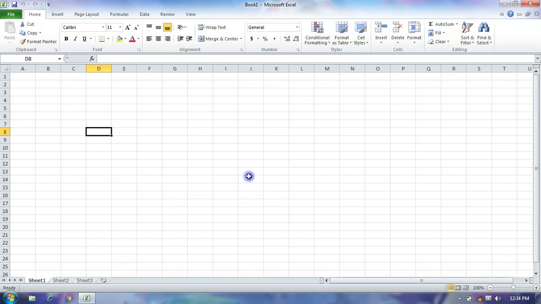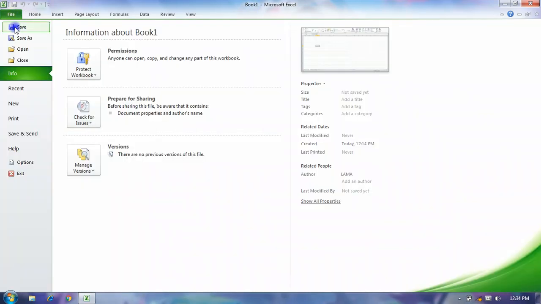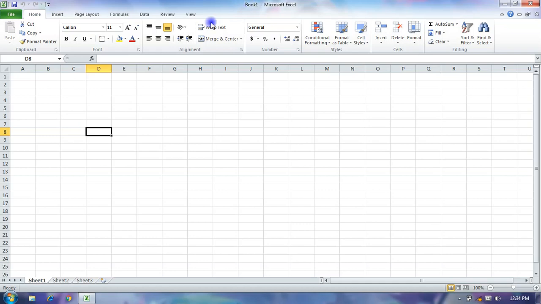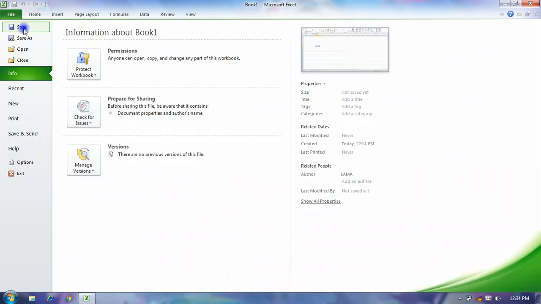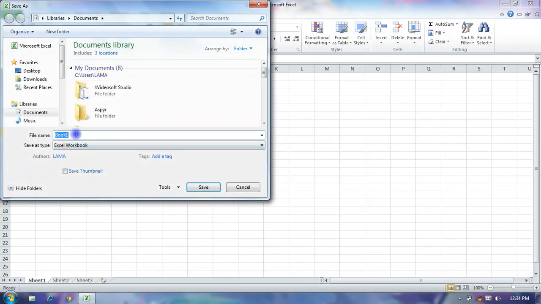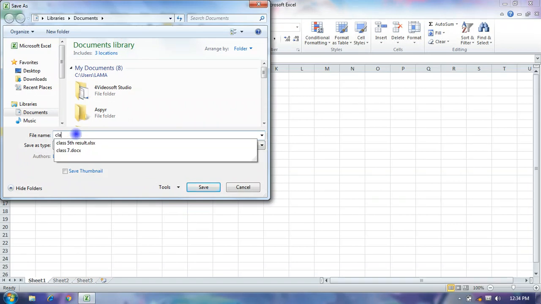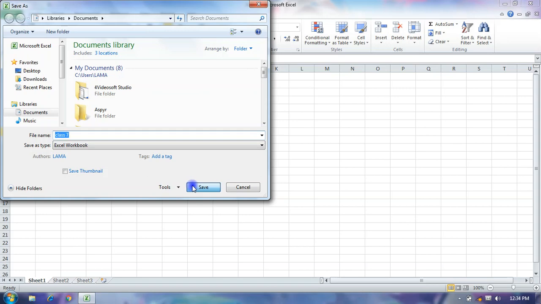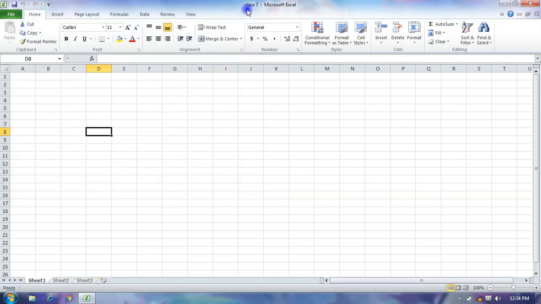A group of worksheets is called a workbook. The title displayed first is Book1. When you save your file with a name, it displays the file name like that. So you can type your file name and save, or change the file name.